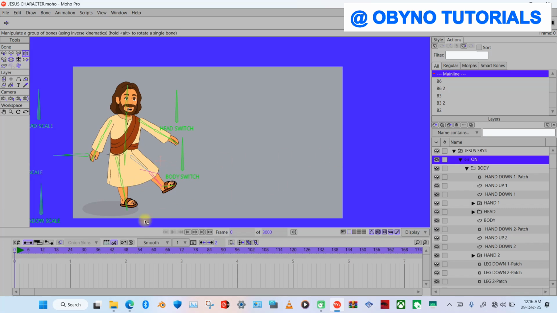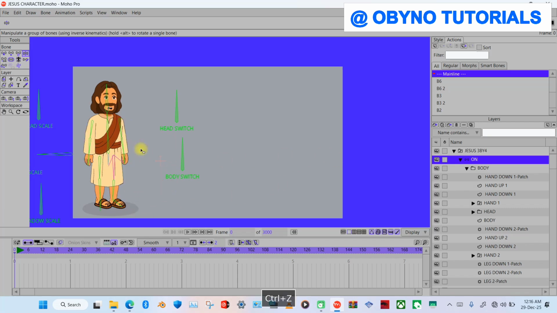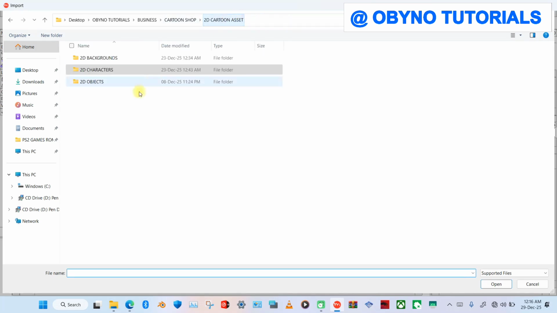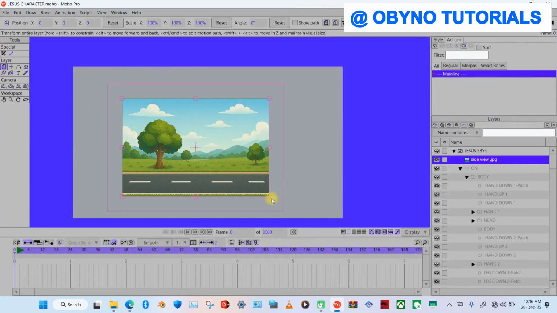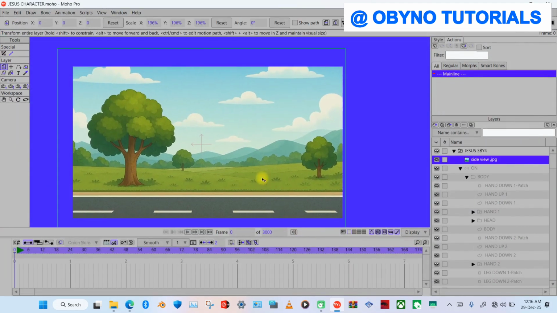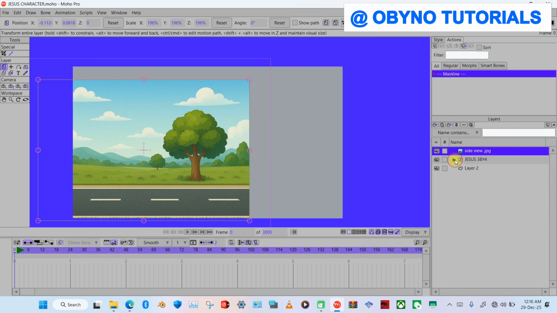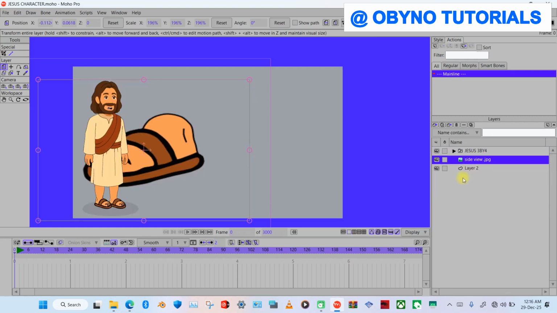Okay, so at this point, then I have to import my background. So I'll go to import, then I'm going to go to background. Then also this background, if you want to get this background, also visit my cartoon shop where you can get the background. So you have to position this background now to be behind the character like this.